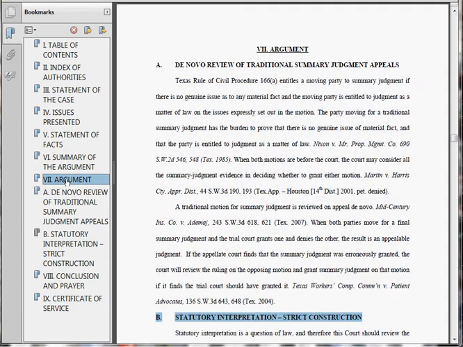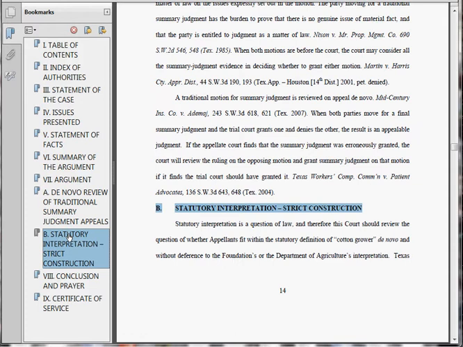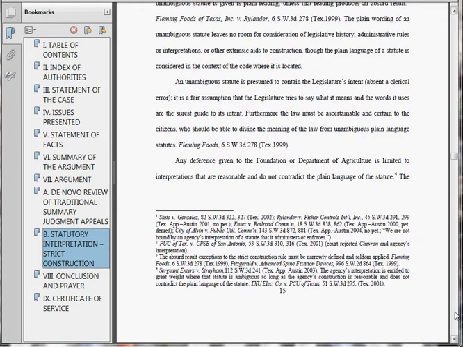So we click on argument and we click on A. Of course A is right underneath it so it doesn't move, and then B, the statutory interpretation part. Okay, that's towards the bottom of the page, but I still think that works okay. And then of course there is a C as well.